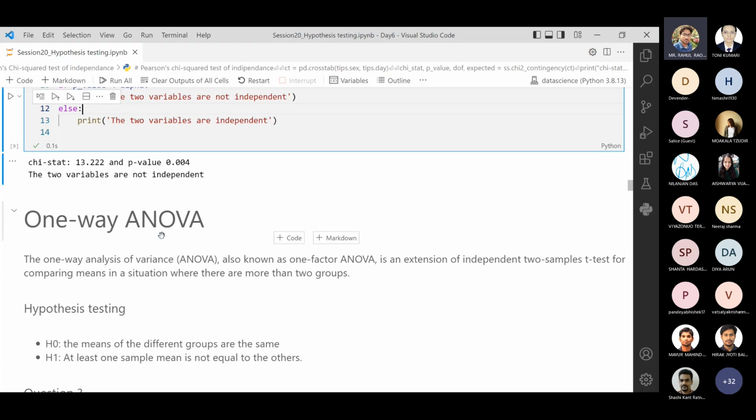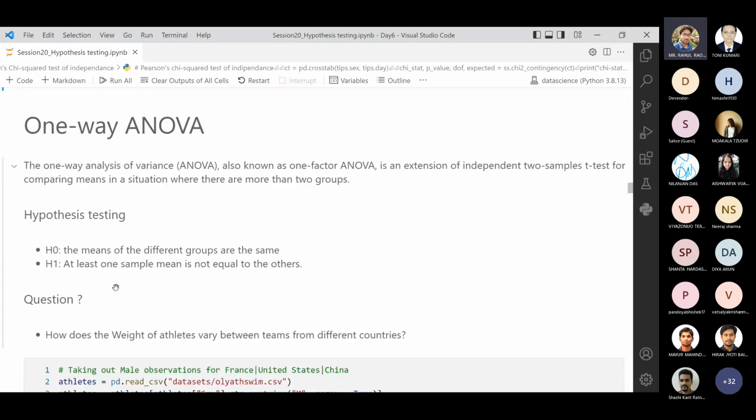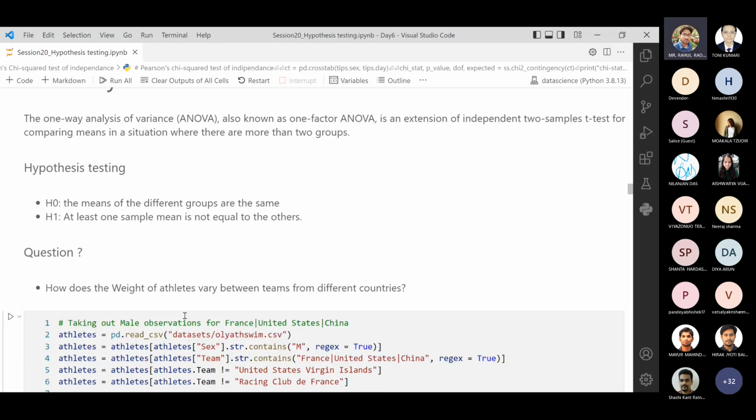Okay, so ANOVA is basically used when we have multiple groups and we would like to compare the means. The null hypothesis will be that the means of the different groups are the same, and H1, the alternative hypothesis, will be that at least one sample mean is not equal to the others, or different. It might not be true that every combination has to be different; if you have taken 5 countries or continents to compare, at least one needs to differ. That could also be done using ANOVA.